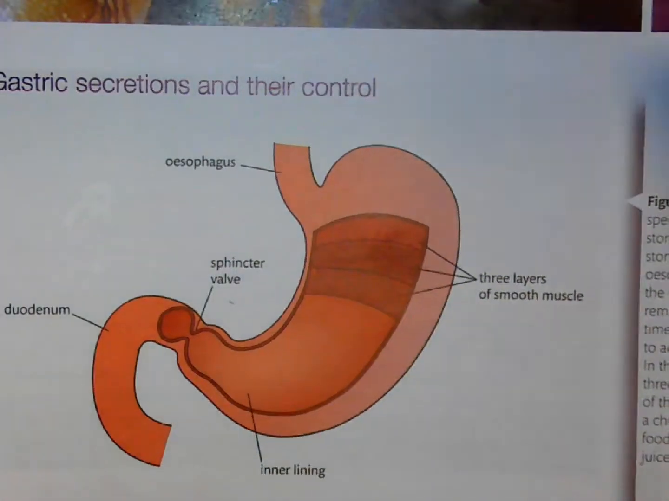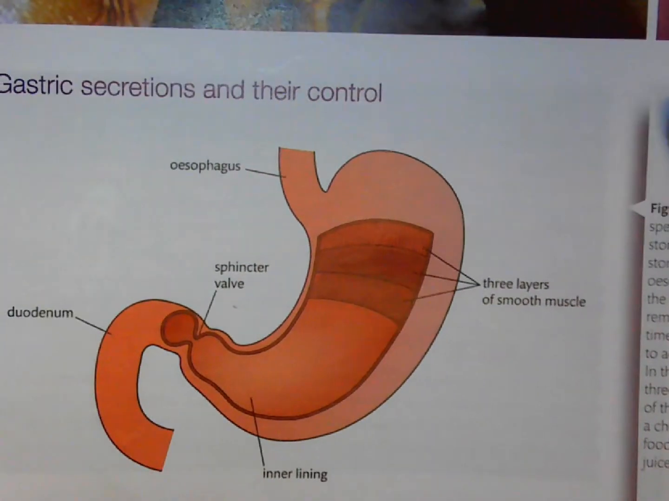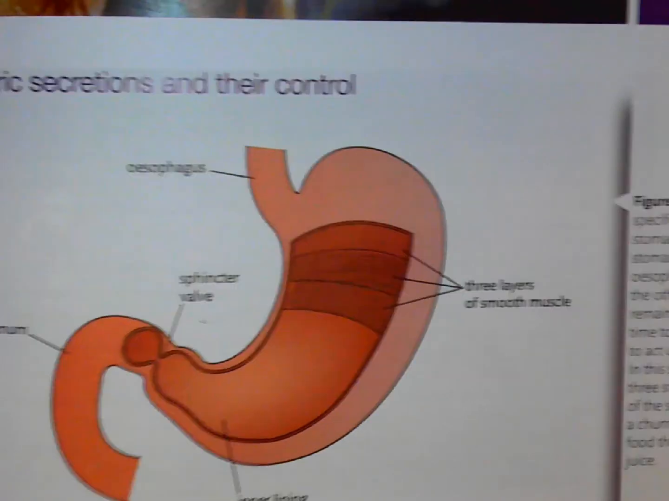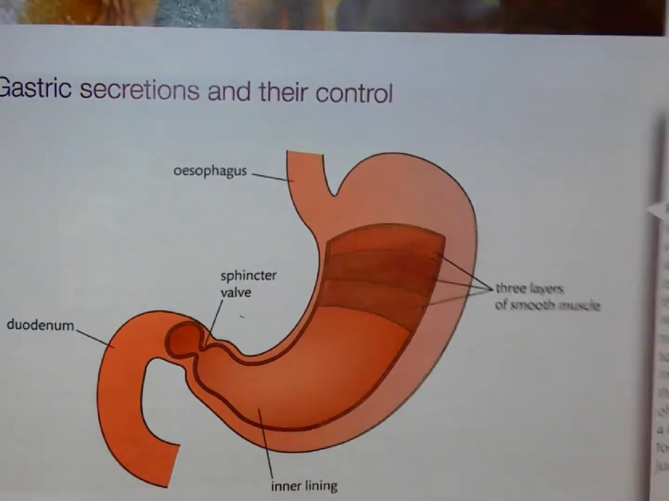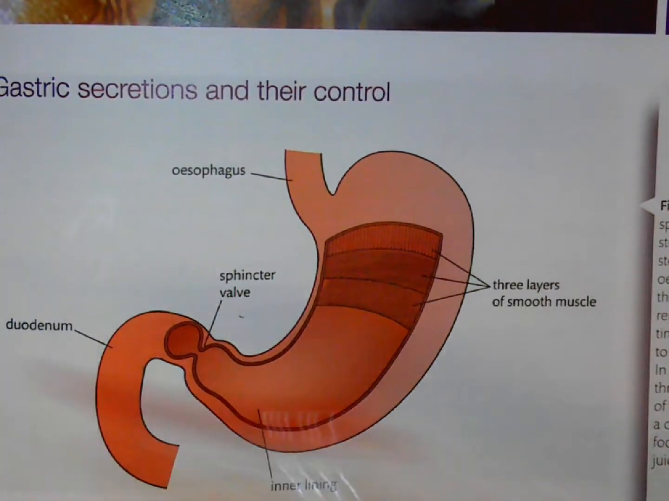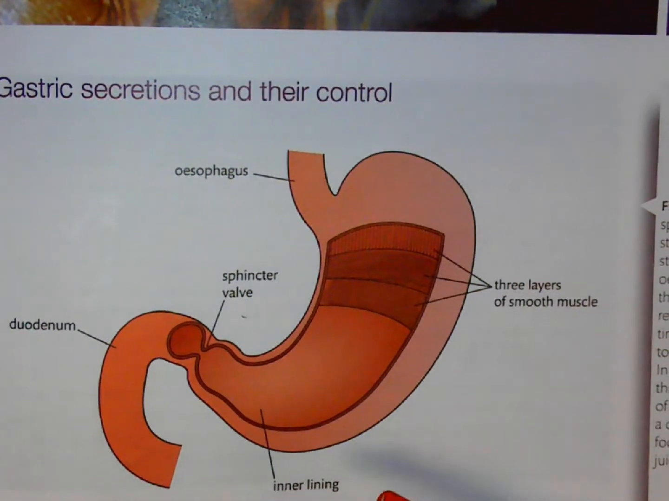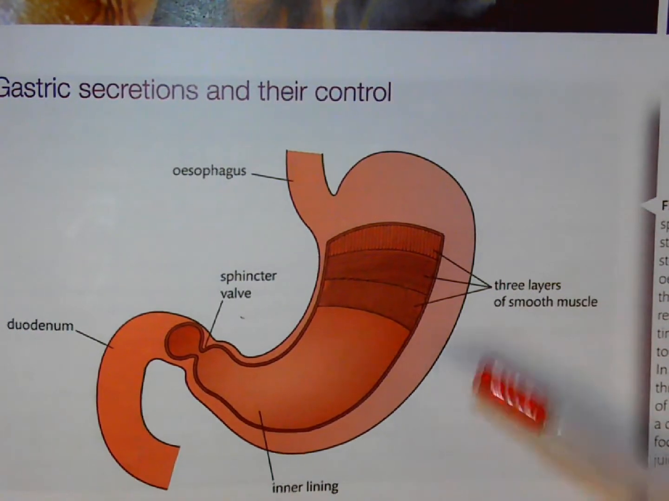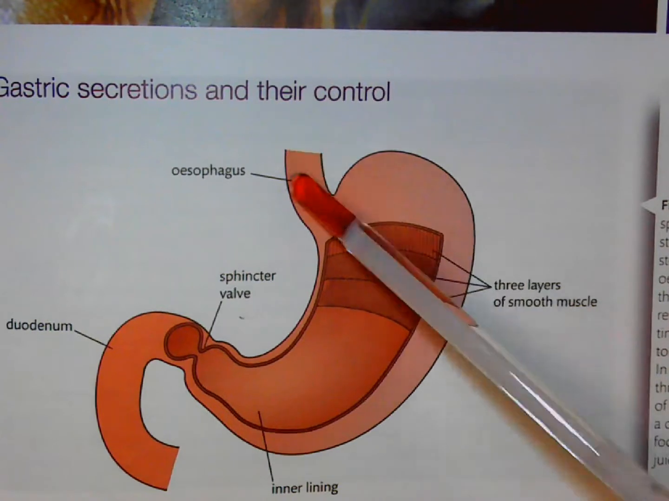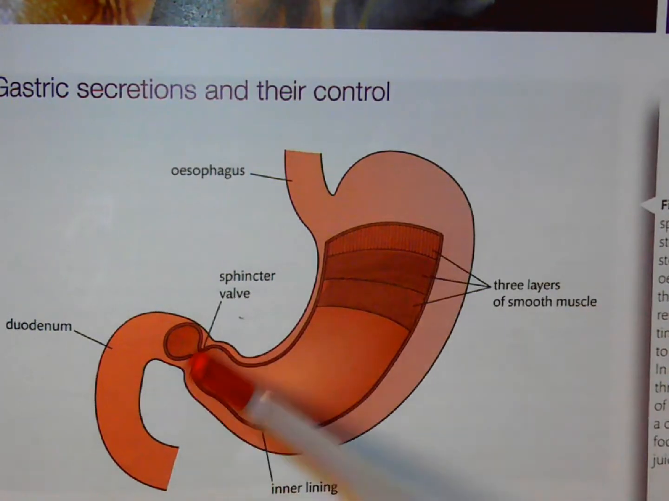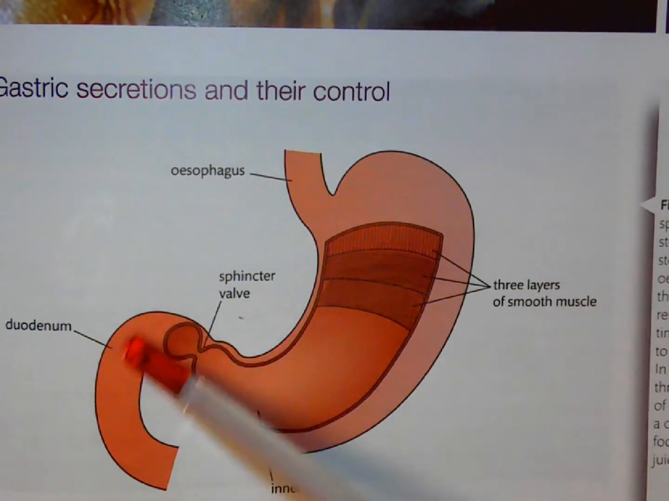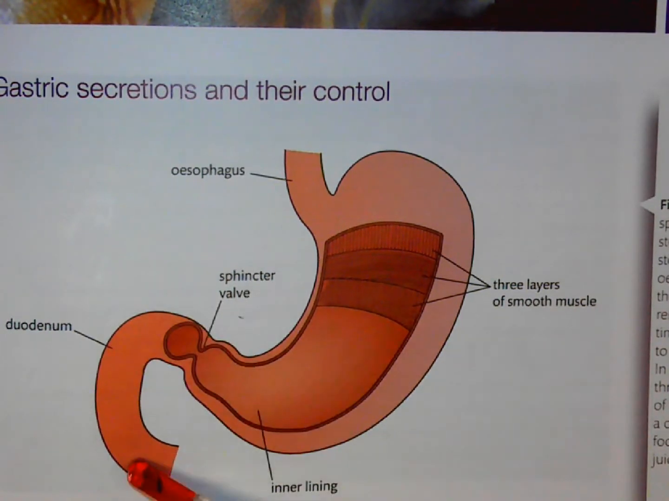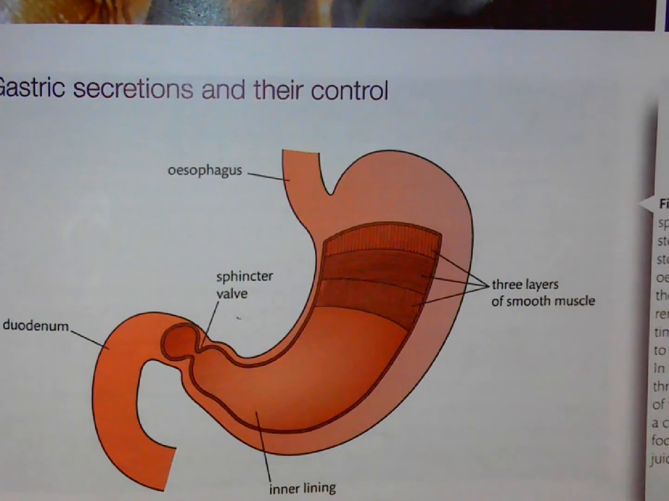Okay, part two, gastric secretions. Here, let me get my pointer. Here you can see a diagram of the stomach where the esophagus is coming down. You have the stomach and the duodenum of the small intestine, which is the first part of the small intestine.